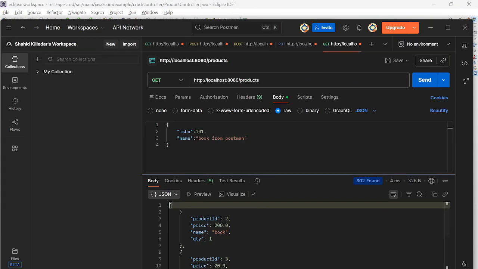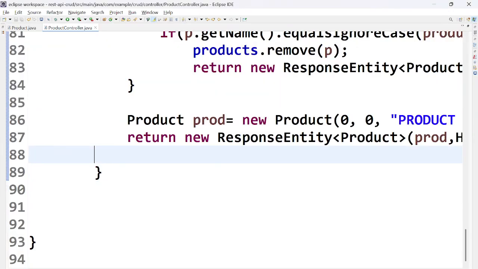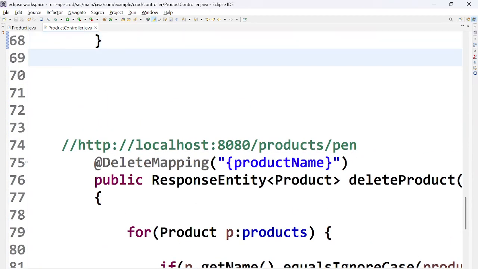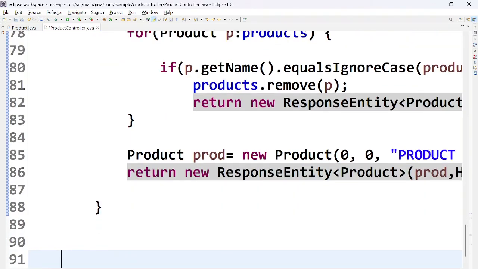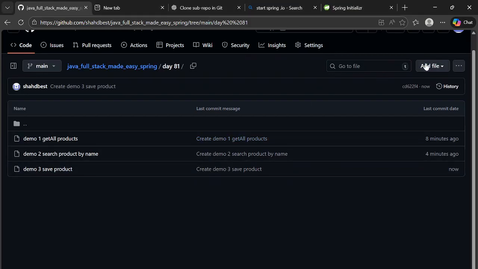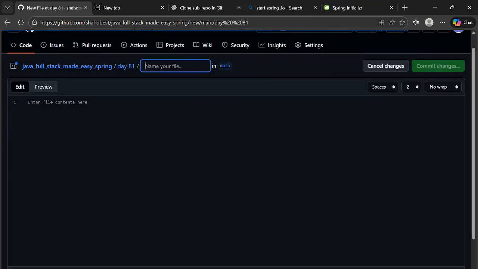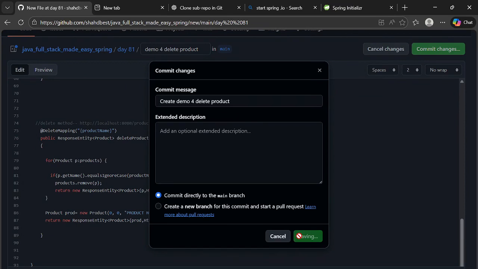Once again, the URL for this delete product is the same. The method is delete. We have to change the method to delete, and the rest all works fine. So let me copy this and put it into the repository. Let's call it demo for delete product. Only the controller is changed, so I'm sending you only the controller.